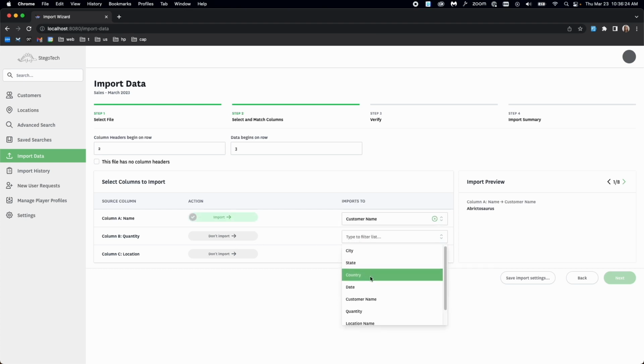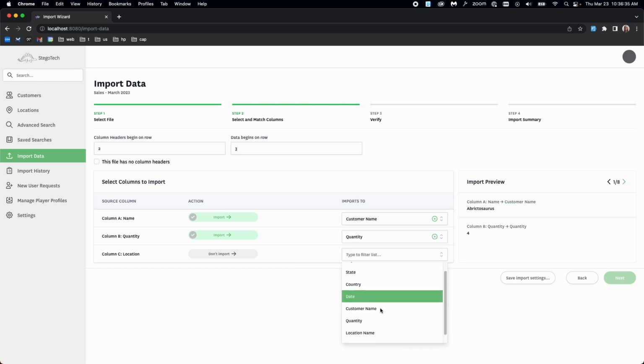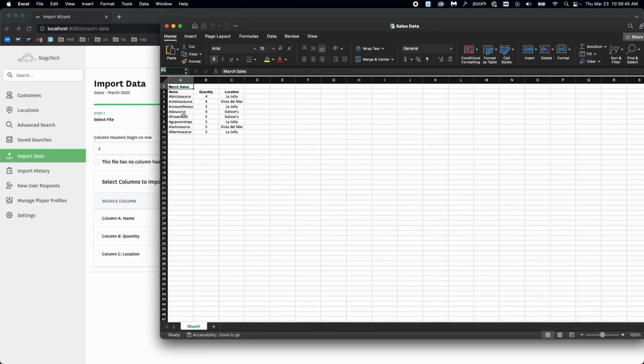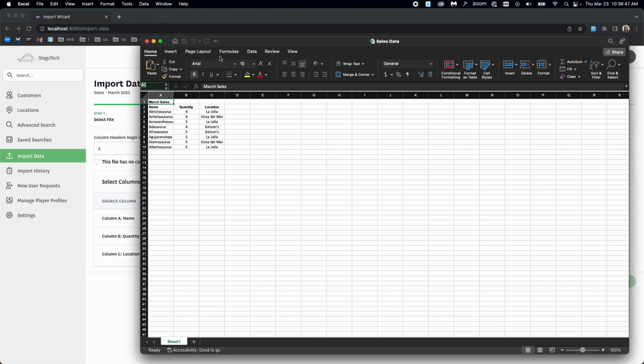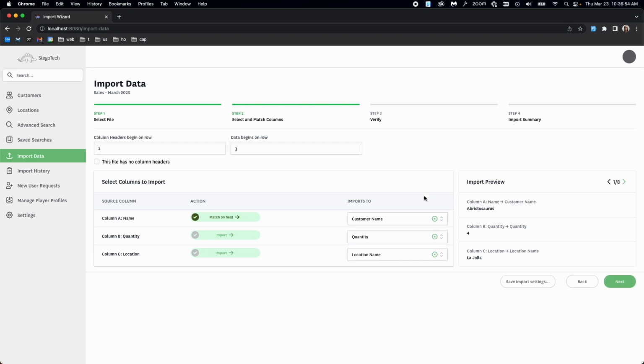Quantity. You can type in here to filter the list. And then we'll pick a location here. And then we'll choose a column to match the data on. So if any of these customer names, Abrictosaurus, Adasaurus, if any of these already exist in the table, then it'll attempt to match these on the data on the next step.